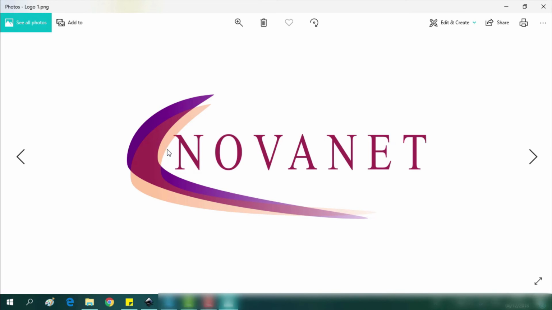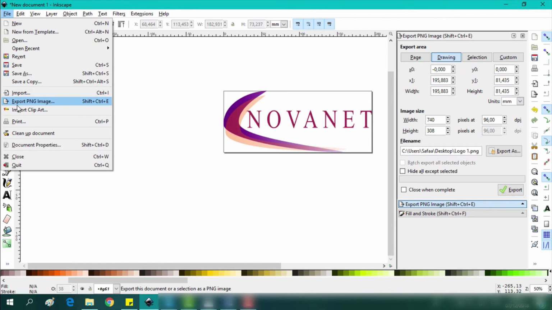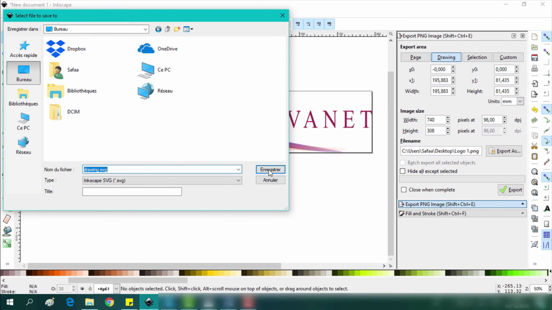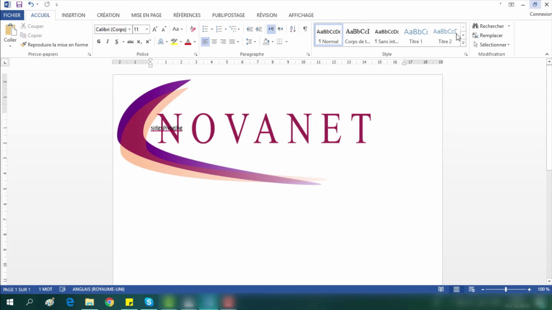Now I need to keep my logo created on Inkscape if I ever want to make changes later. I'll save it. I make sure it is SVG. I choose my folder if I want. Then I can hit save and here I am. This is the format that you'll need if you will make changes later.